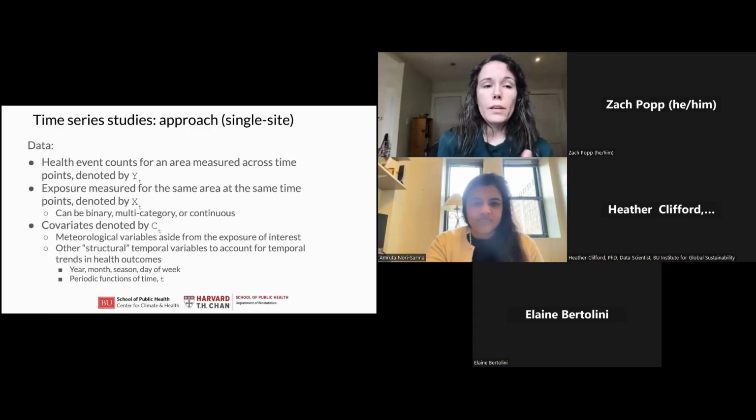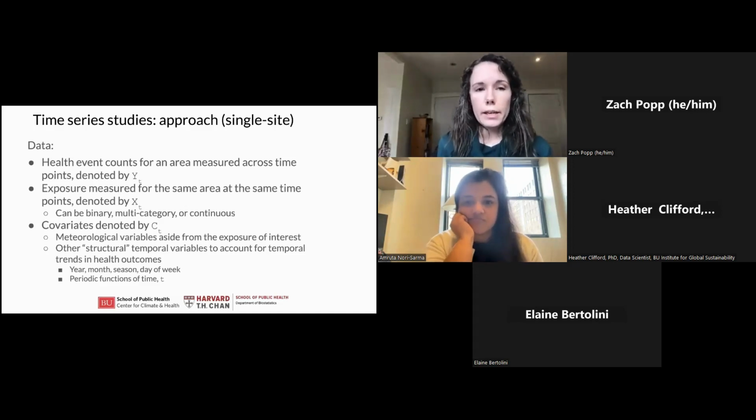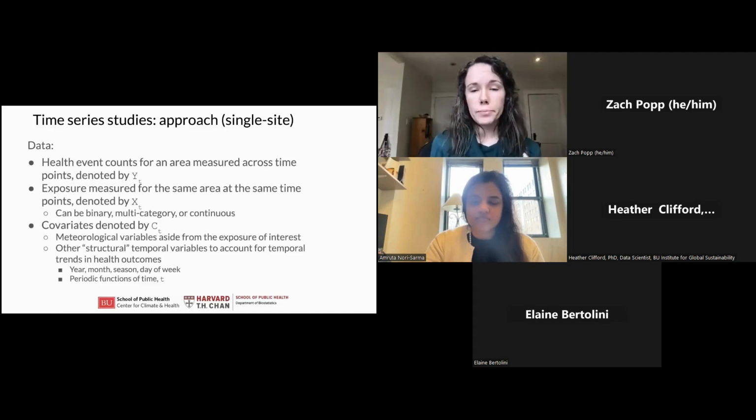over time. So what would our data look like in this kind of simple time series study design? Well, first, as I said, we'd want to have for our outcome, our health event counts for the given area measured across these regular time intervals. And so for a given time interval T, we're going to denote the health event counts for that time period by this Y subscript T notation. And I promise we won't get too deep into statistical notation here, but we do need a little bit to understand the methods being used.